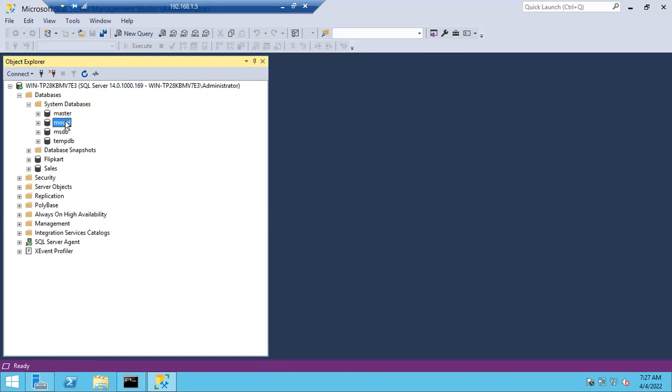Next is the model database. What is this model? The name itself is saying a model. What is the meaning of model? Just the meaning of model. Model, role model. It acts as a template to other databases. Correct, that is the definition of the model database. I am just asking the meaning of the model. Structure. Yes, structure. Okay.